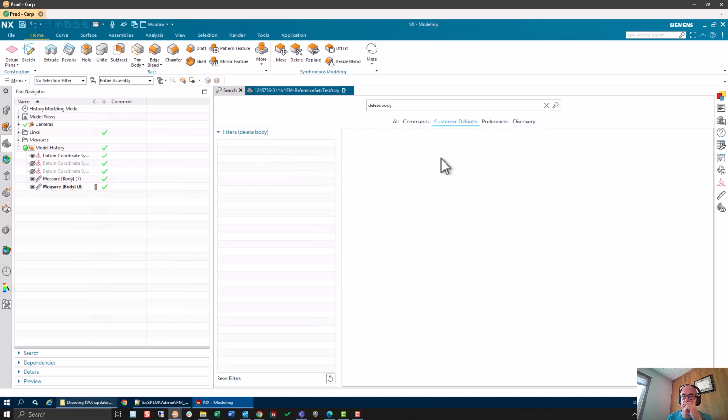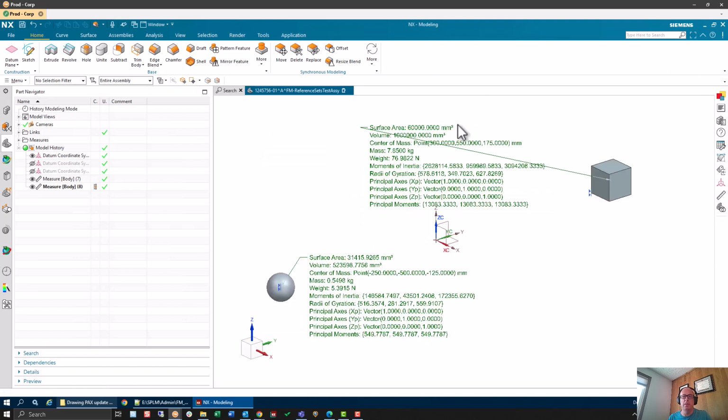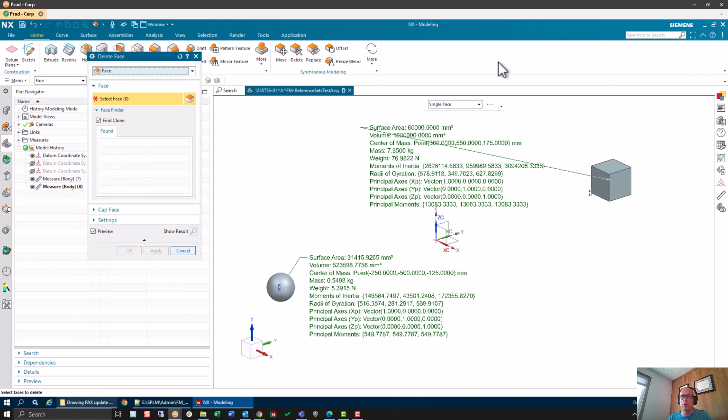It'll even find preferences, customer defaults. I don't think it'll help find help documentation. But you could always go into help from here, and certainly help is context sensitive. So if I was in a delete face command and I hit F1 or this help up here, if it opens, interesting.